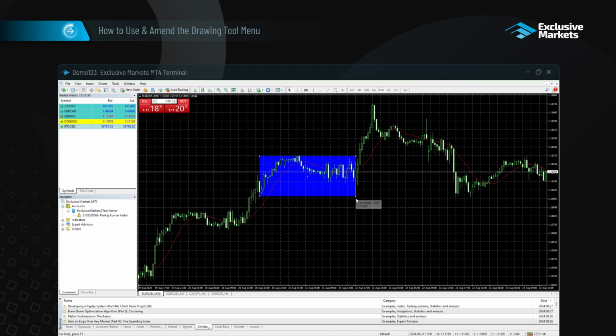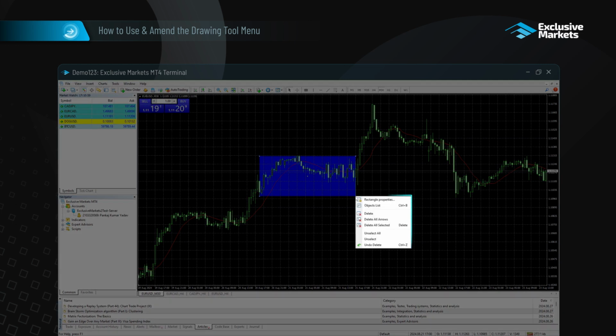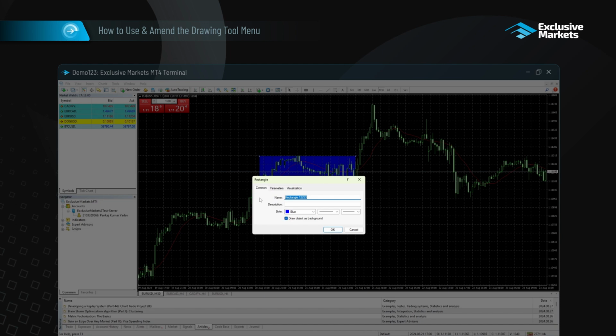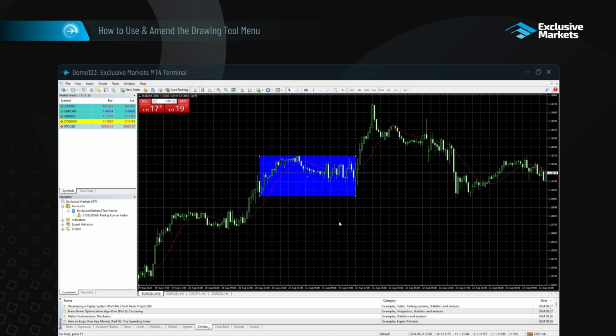To change a drawing tool settings, double-click on it to show the little boxes, then right-click and select Properties. In the Comment tab, you can change characteristics like colors, names, descriptions, and line thickness. The Parameters tab allows you to change the precise coordinates, and the Visualization tab lets you choose which timeframes the tool is visible on. Once satisfied, press OK.